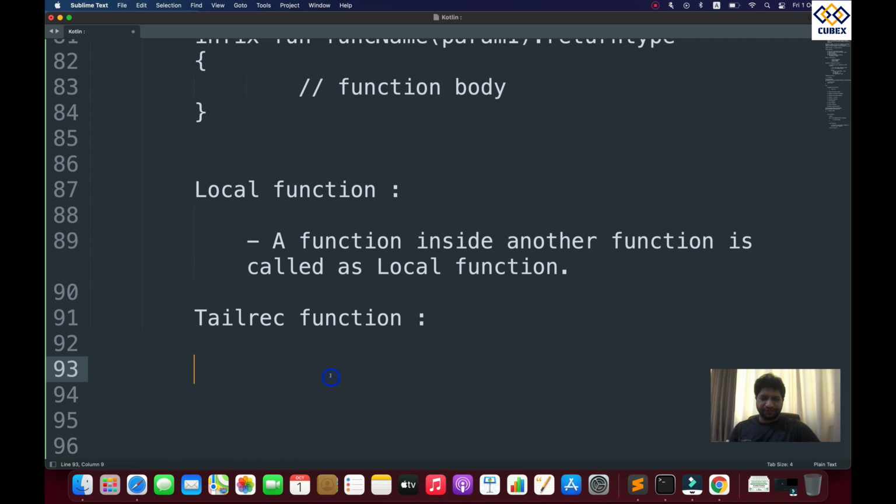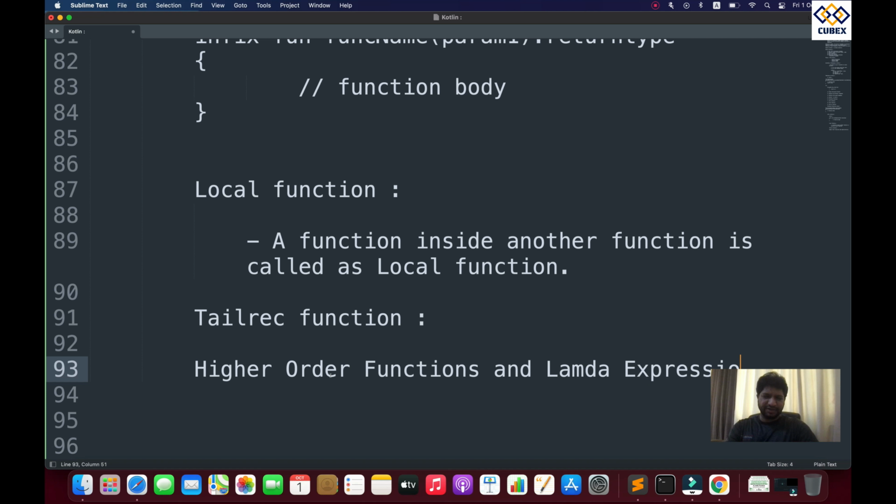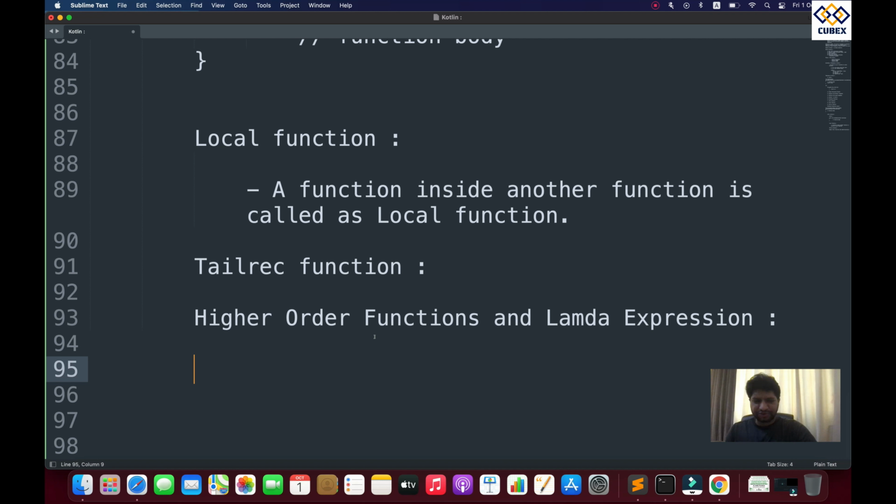So in this video, we'll discuss one important concept, that is higher order functions and lambda expression in Kotlin. This is one of the most important concepts, and in many places we use higher order functions and lambdas in application development. So let's see what is higher order function.